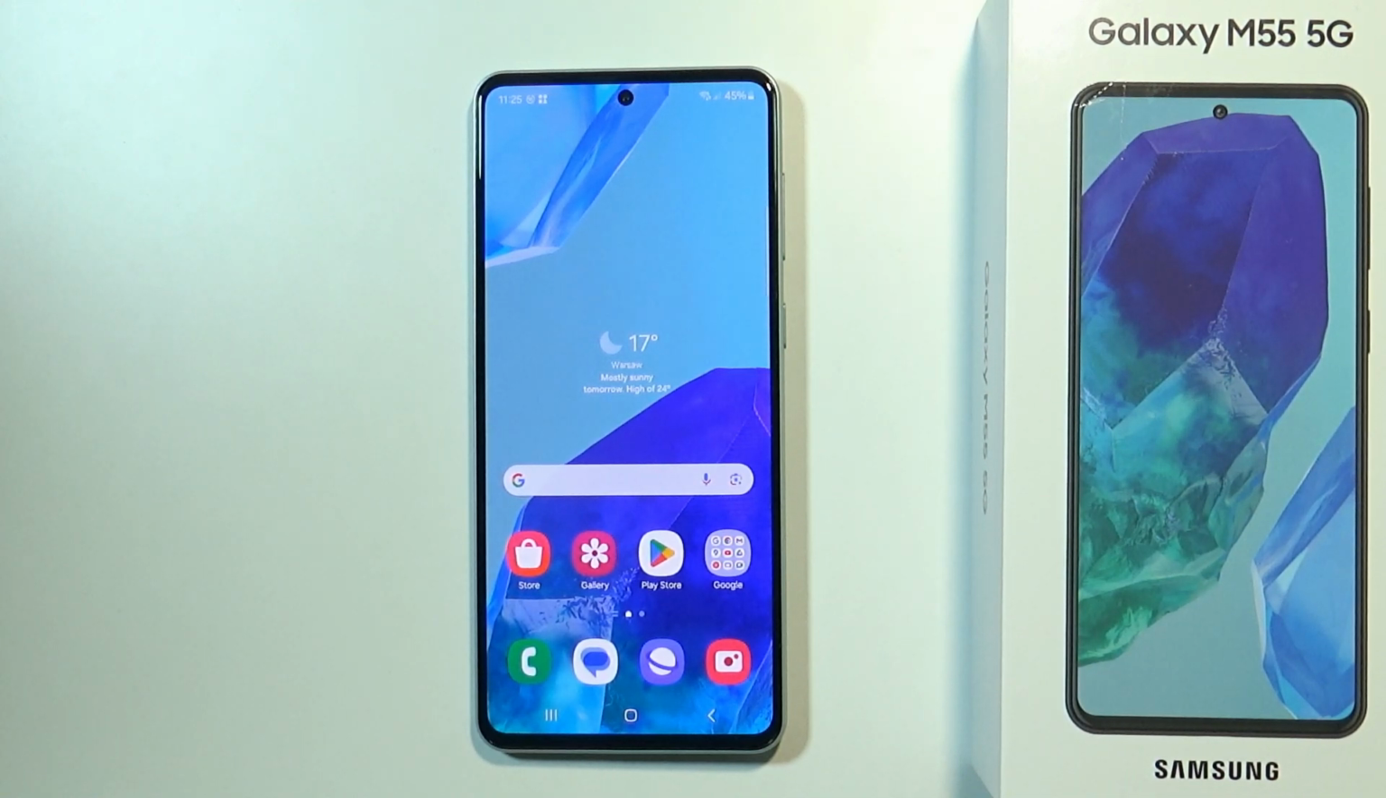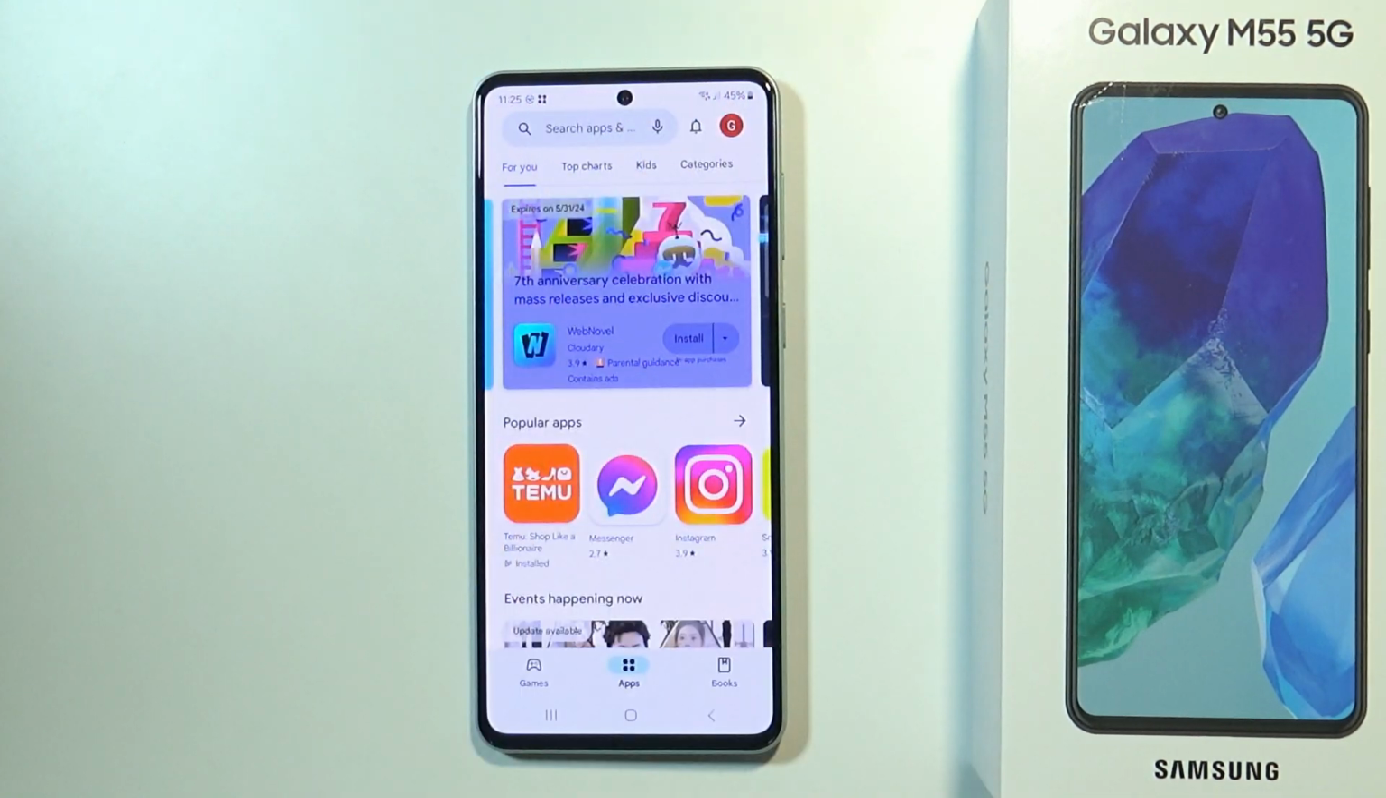Hello, in this video I'm gonna show you how you can set passwords for apps on Samsung Galaxy M55 5G. So, the first thing that we need to do is download an app because there is actually no way to do that on the device itself.